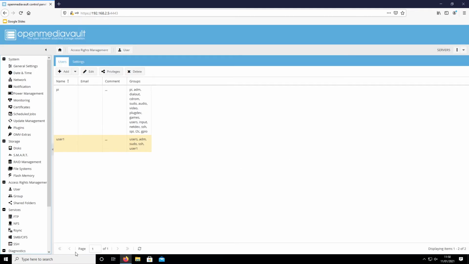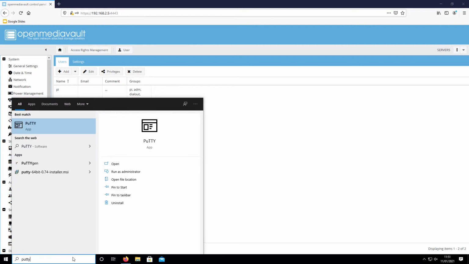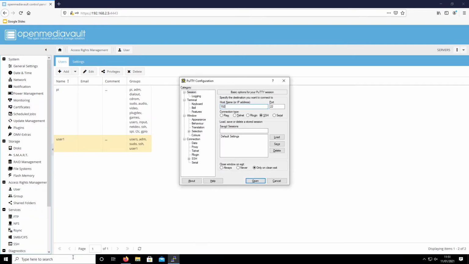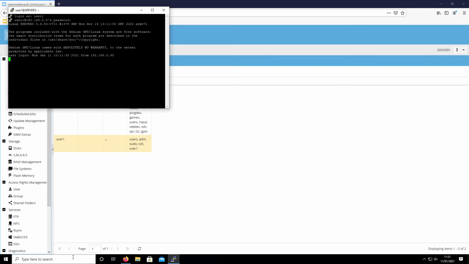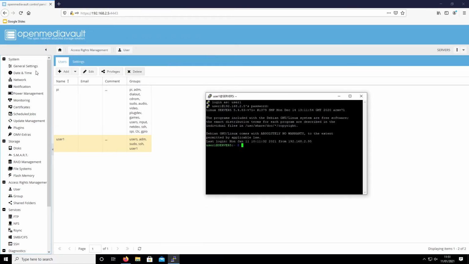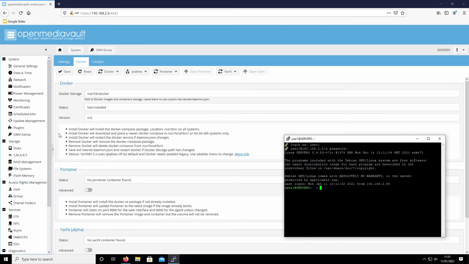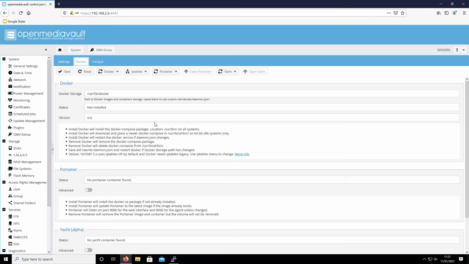Then we're going to open up a fresh putty terminal. And there you are, we're back in again. So if you get any problems with SSH after you finish installing Openmediavault, then take those steps and that should fix it. So we've come back into the Docker settings, which is in OMV extras, Docker.